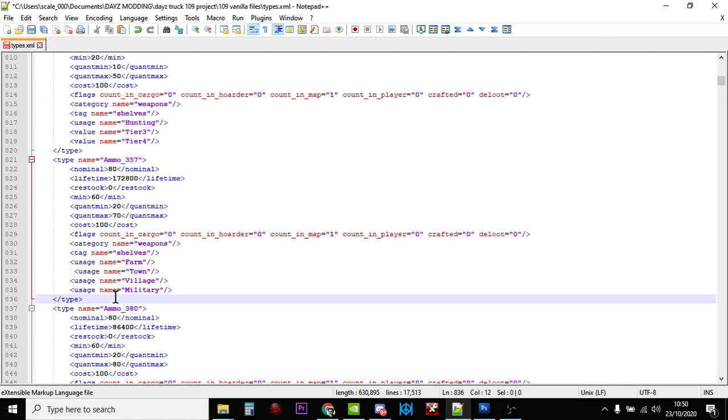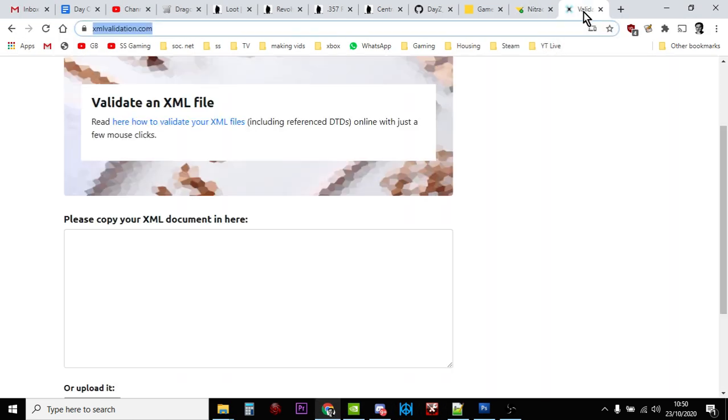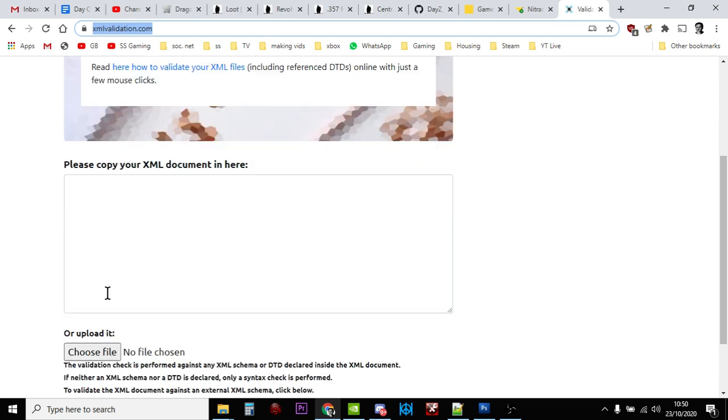So there we go. We've added more revolvers, we've added more magnums, so we would save that. And then what I'd recommend you always do is go somewhere like xmlvalidation.com and just validate your file, just to see that you haven't made any errors in it. When you're doing simple changes like this, the chances of you making an error are pretty low, but there's always a chance if you're using something like Notepad where it doesn't really highlight errors, and this will show you.